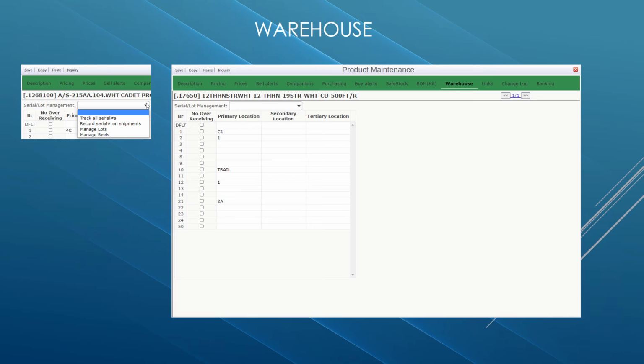Warehouse shows the locations that the item is stocked in. Serial and lot management. Track all serial numbers is used when you have items with serial numbers and triggers the serial number entry when put into stock. This is the preferred method. Record serial number on all shipments allows you to enter the serial number of an item only when picking.